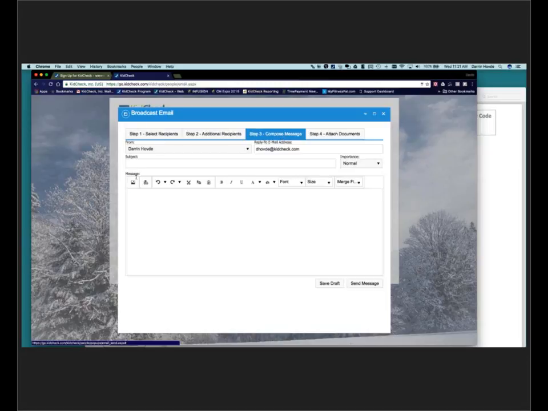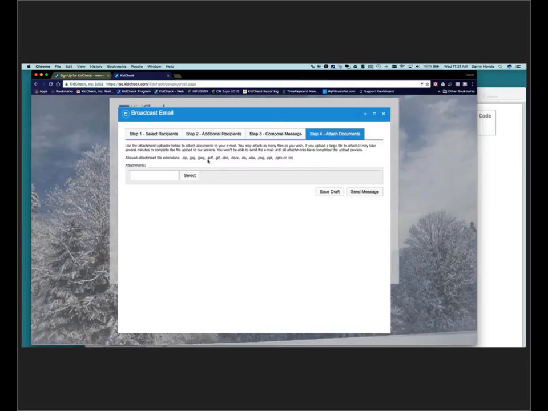Compose your message, just like any other email program. You can even make it come from just your church instead of yourself, but then it'll be forwarded to your email. Add a picture, do any type of text you need, even attach a document such as a brochure or maybe a Christmas event or whatever else, and send that message.